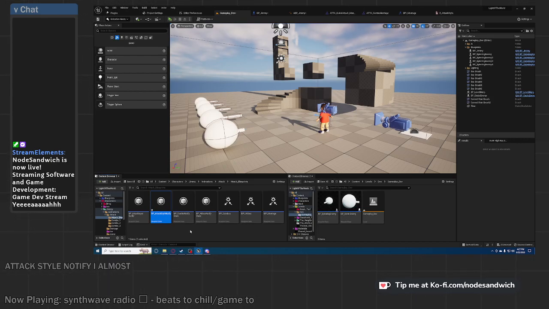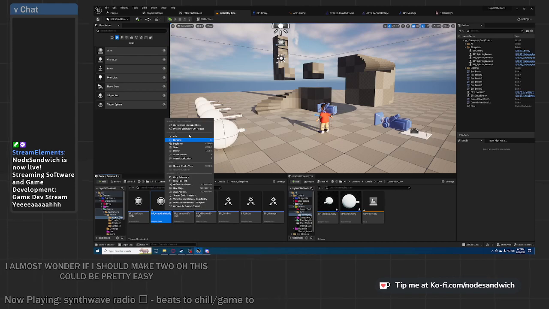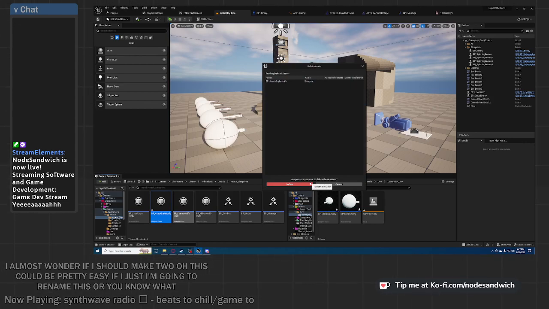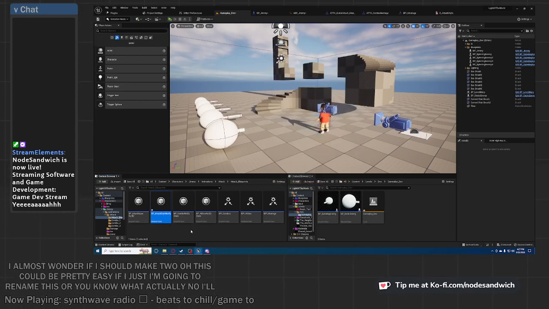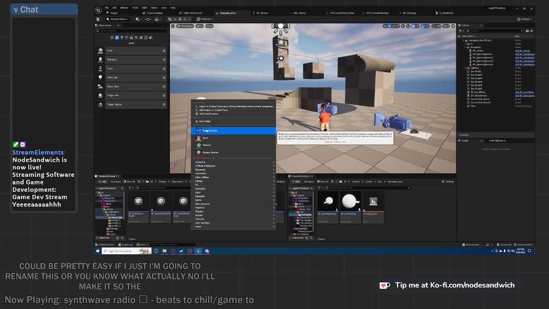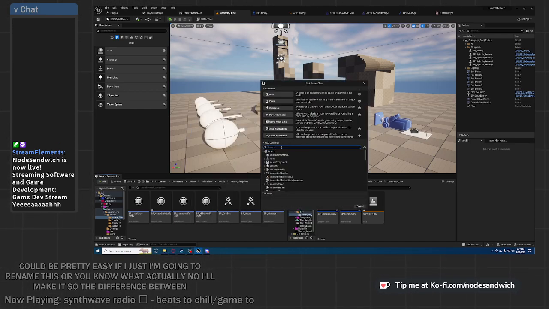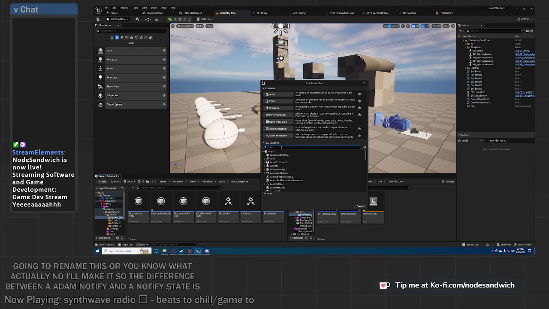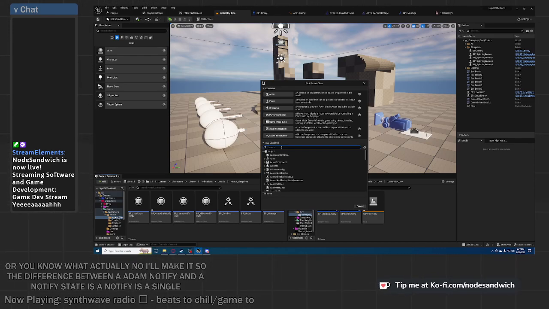I almost wonder if I should make two. Oh, this could be pretty easy if I just... I'm gonna rename this. Actually, no, I'll make it... So the difference between an anim notify and a notify state is that a notify is a single pip on the timeline.